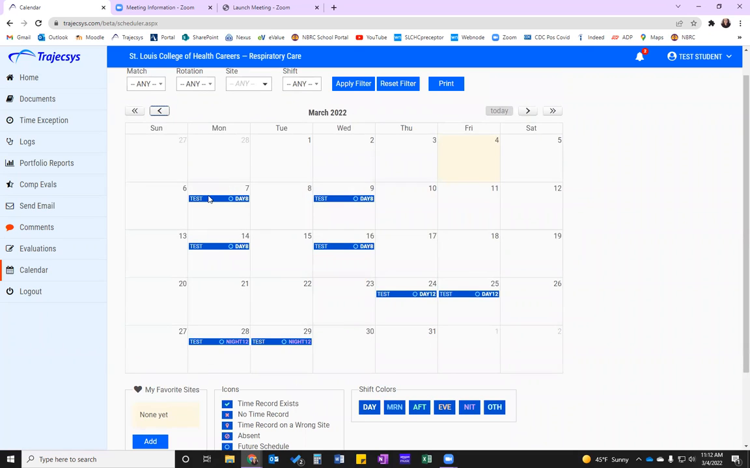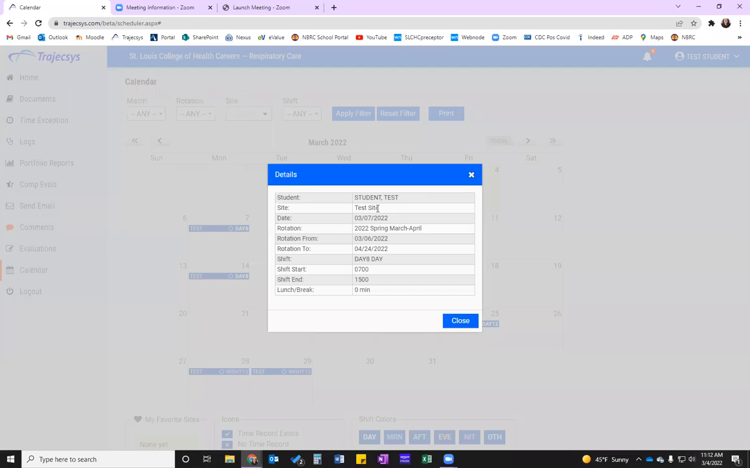Okay. When you click on this specific day, you're going to see your name at the top, the clinical site, the hospital's name, the date, and what rotation you're in. Down here, you're going to see the start and end times of your clinical shift. It's very important that you are in the respiratory department prior to the start time and you're clocked in in order to be counted as being present on time.